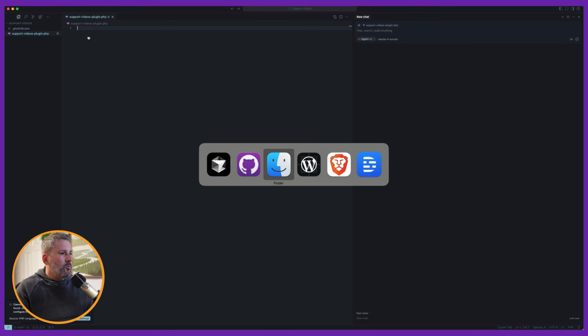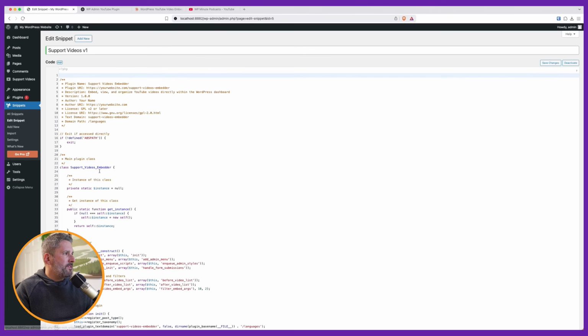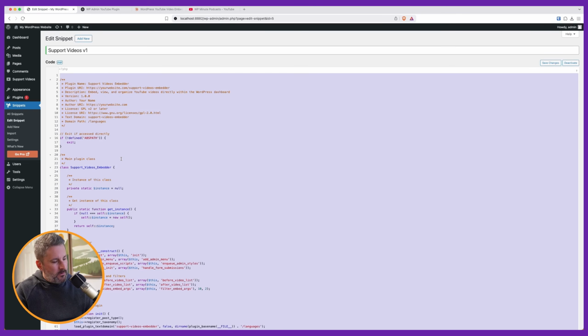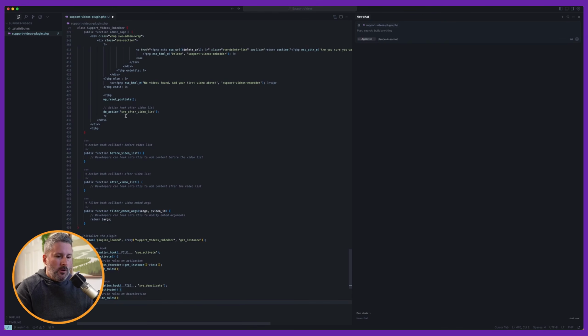And I'm going to go to my snippet. And remember, we prefaced our Claude prompt to create this as a single file because we're using it in the snippet plugin. But now we're going to enhance this and turn this into a traditional plugin. So I've pasted the entire file here into this PHP file support videos plugin.